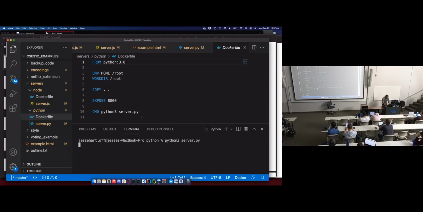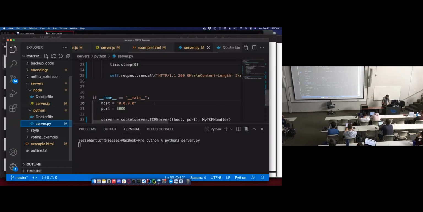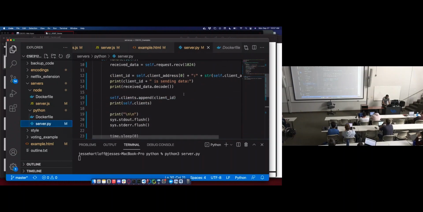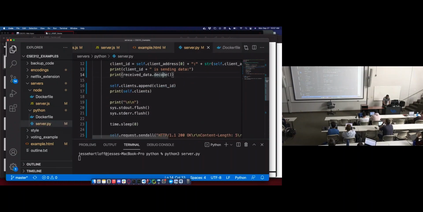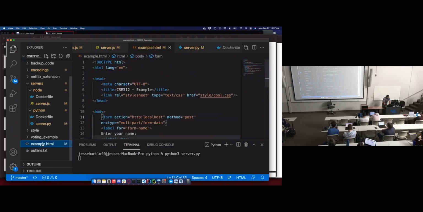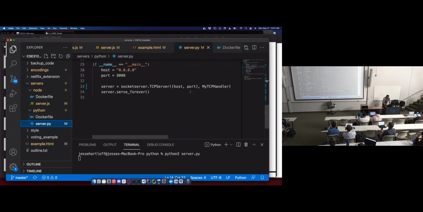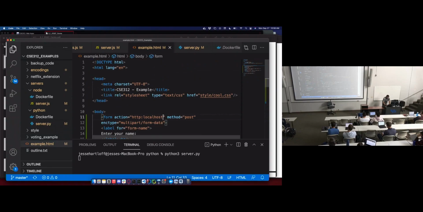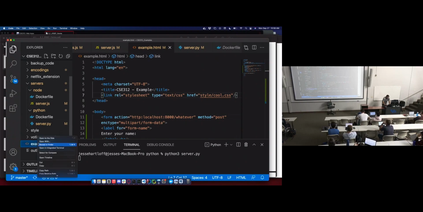So I'm going to start a server. This server is just printing things to the screen. If anything goes wrong with this, I'm just going to cut this example short. It's just printing to the screen whatever's submitted. I'm going to open up my HTML. I need to look for the port here, 8000. Just whatever. I'm going to open this.